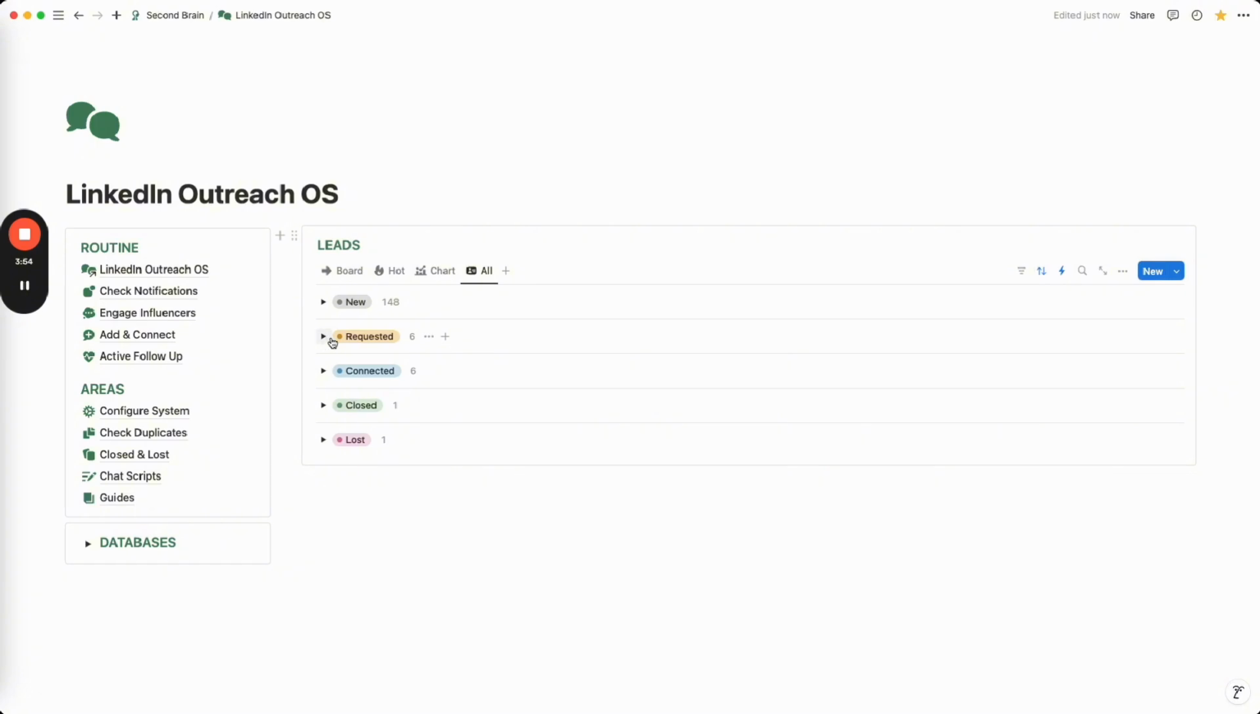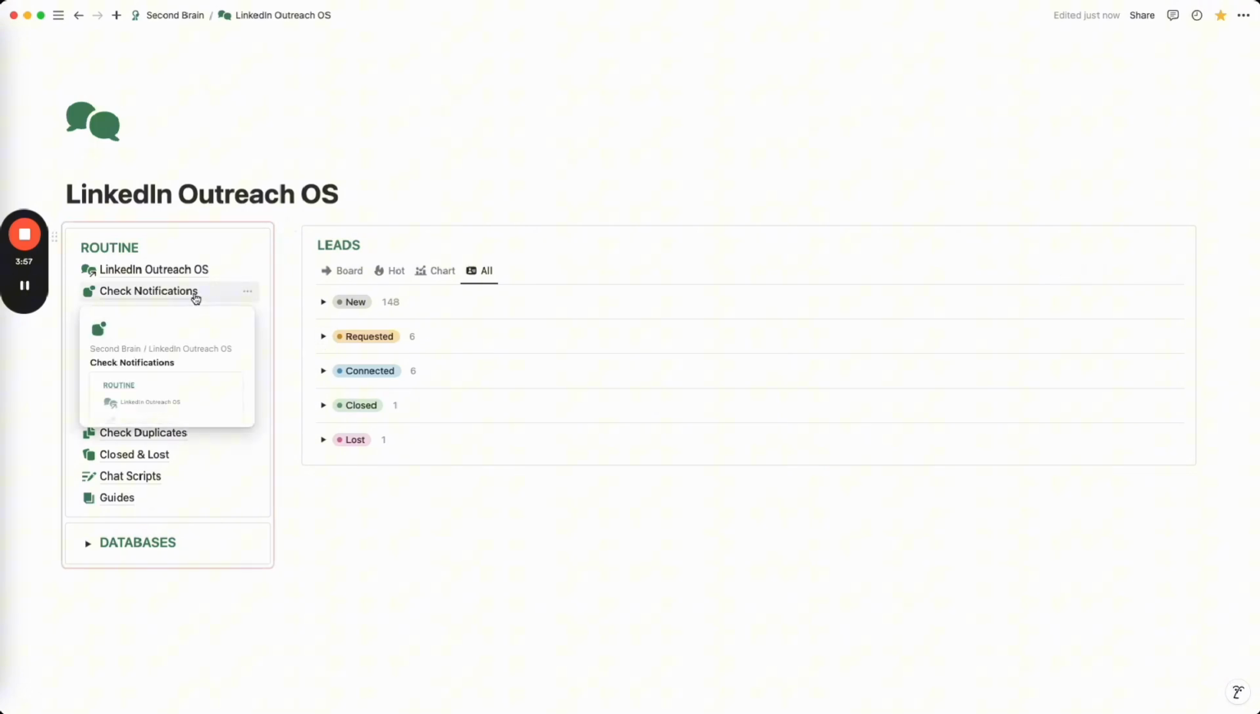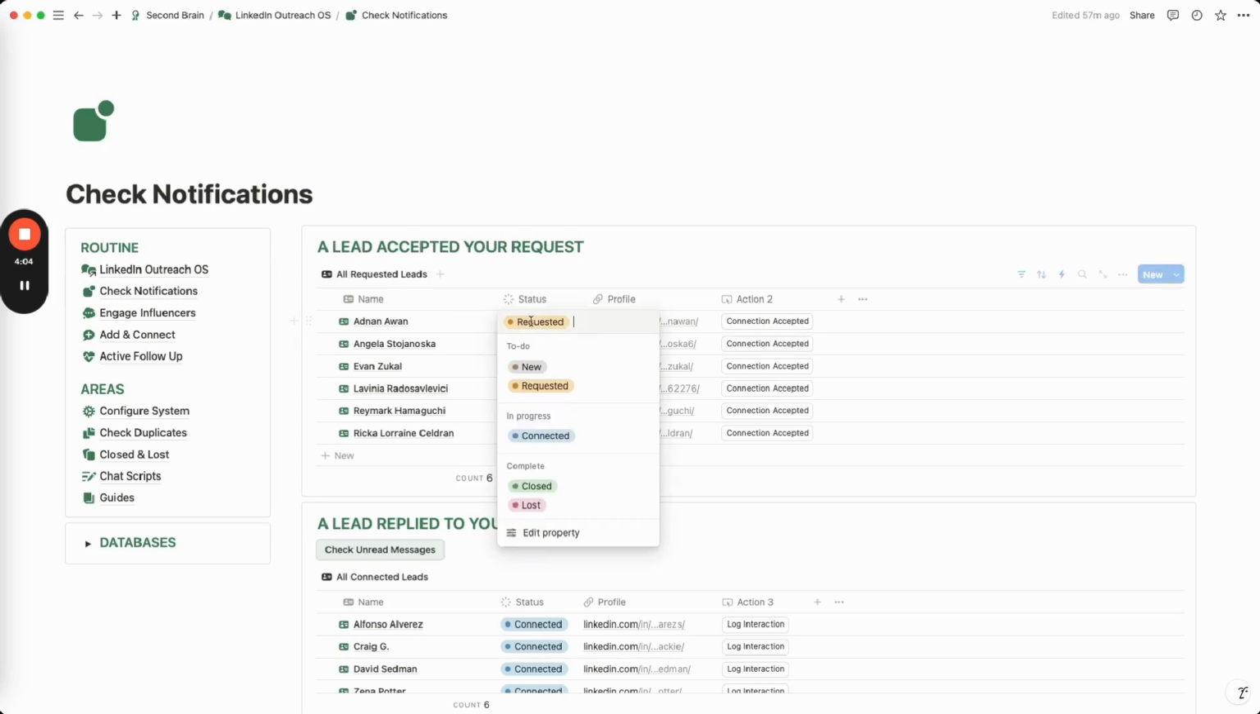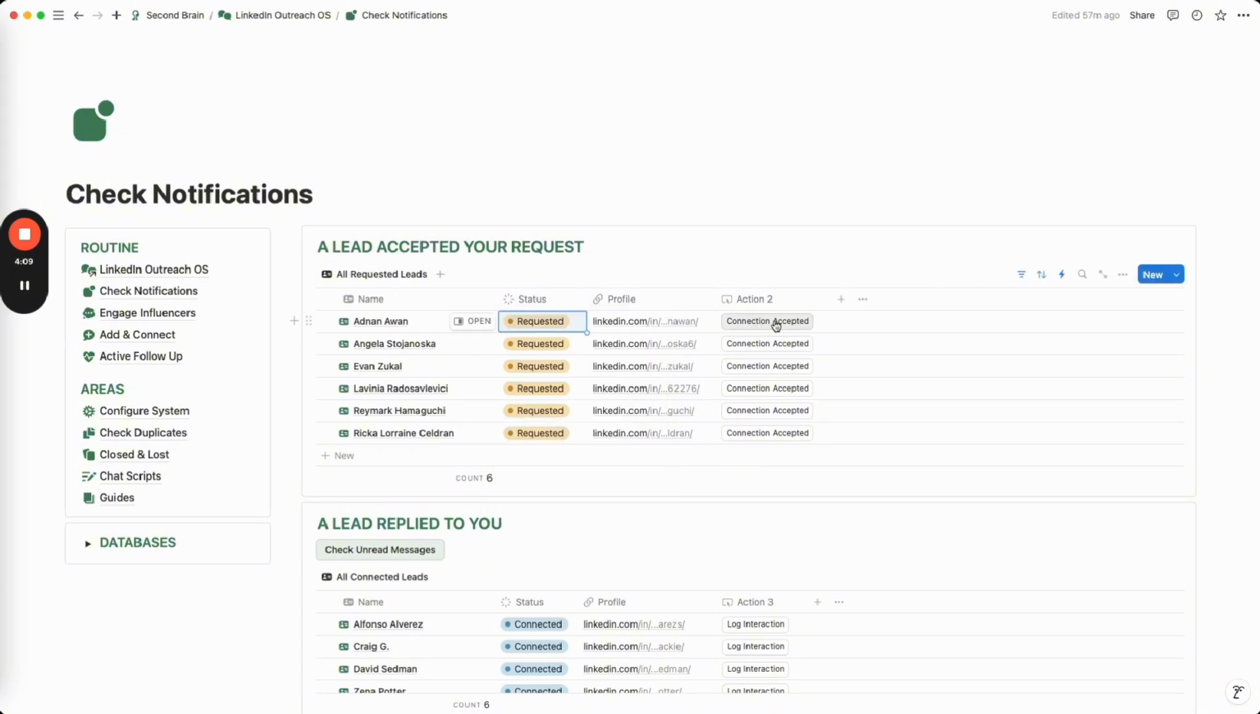In this system, the first routine is checking notifications in your LinkedIn to see whether a lead accepted your request, and you can change the status from requested to connected using this toggle, or you can do so by clicking on this button.